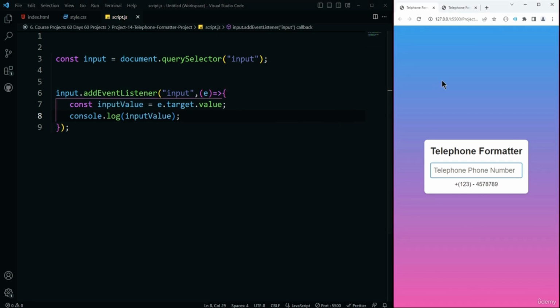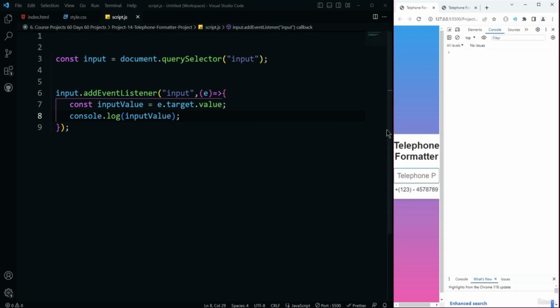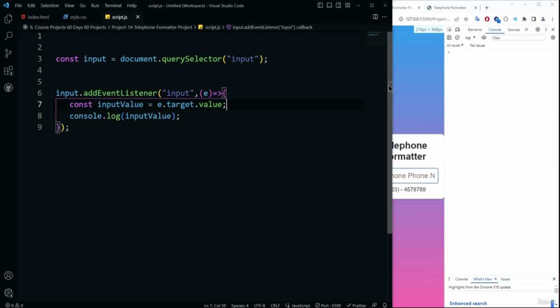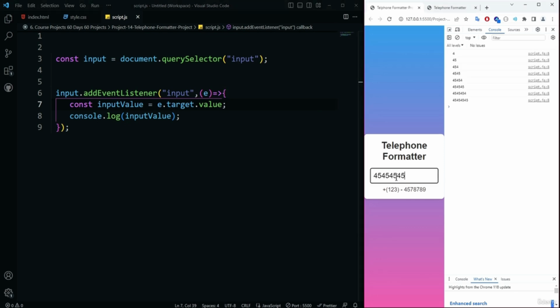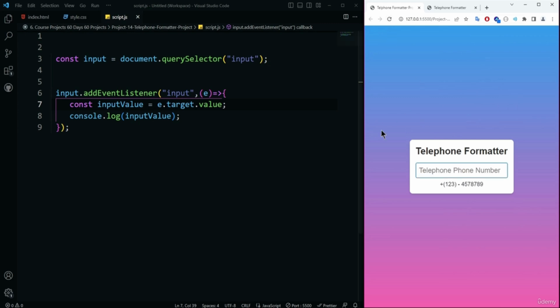So I press Ctrl+S to save it, and if I now press the F12 key, and reduce the size of the Visual Studio Code window a little bit more, now if I enter something like a number, you can see whatever number I type here, it's going to display inside the console. So our event listener, which is the input listener, is working perfectly. And now I'm going to close this console window.